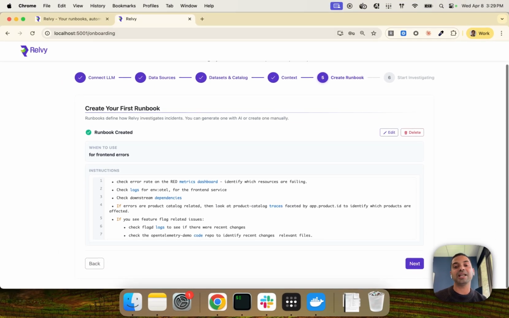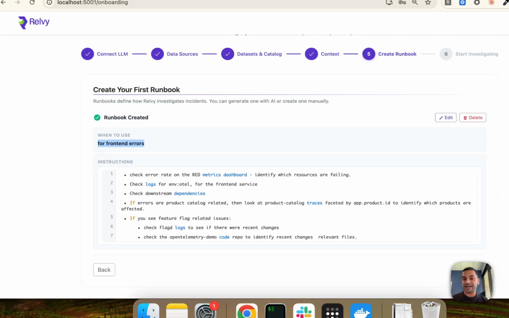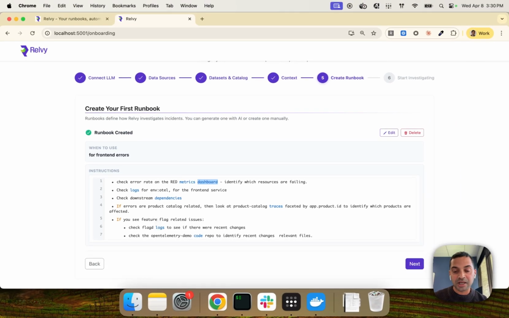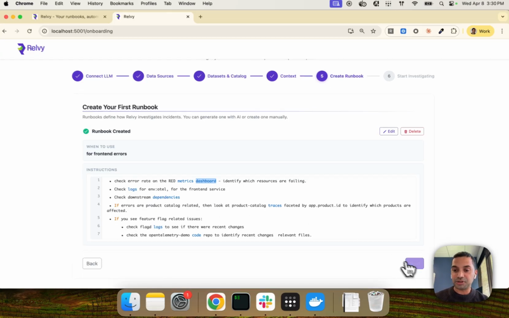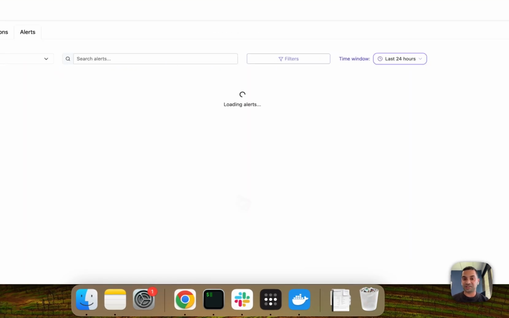Runbooks are plain markdown-like documents that provide guidelines to the AI on how to deal with issues. For example, I created one here for front-end errors, and it has a bunch of different steps, like looking at dashboards, looking at logs, and downstream dependencies. Runbooks are fairly powerful. You can have if conditionals, you can have variables, and so on, all of which you'll find in our documentation. So once you do this, you're all set and you can have Relvy investigate any alert on your system.